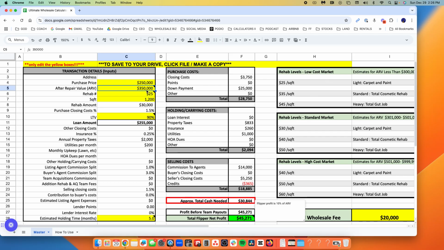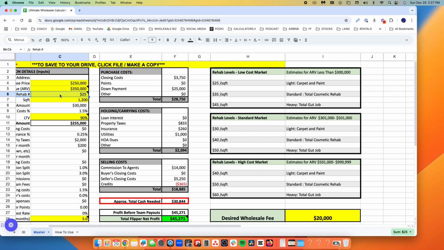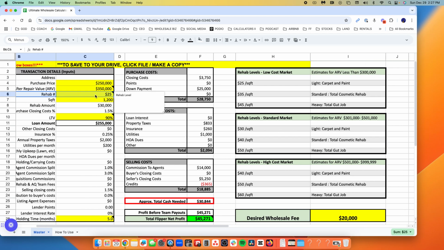Now let's talk about rehab levels. This is what we're looking at right now. Rehab levels. So what does this mean? This is how you're going to determine what to put for how much the house needs in repairs. And this is how we do it. This is how flippers do it. Even in my market, I go by price per square foot.